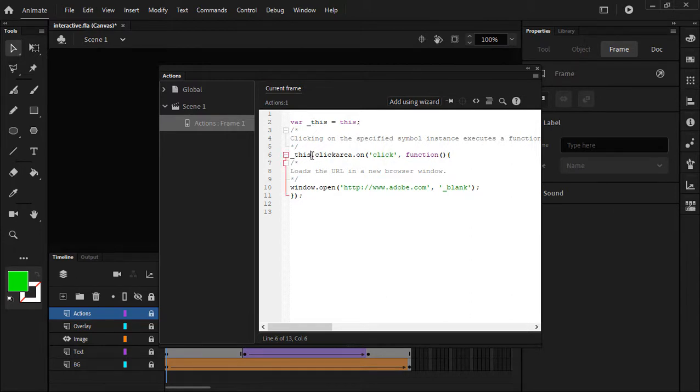This next one here, it's going to say, hey, this, which again is that current scope, and then dot click area. So click area is that instance name we gave to our overlay. And then we bind a click event. So we're saying on click, fire off a function that we're going to detail next. So once it detects a click on our click area, it's going to fire off a function. And the function itself is simply going to open adobe.com in a new browser window. And that's really all there is to it.